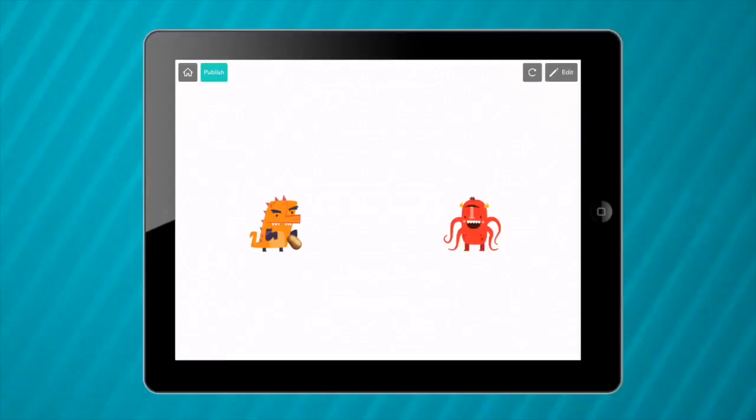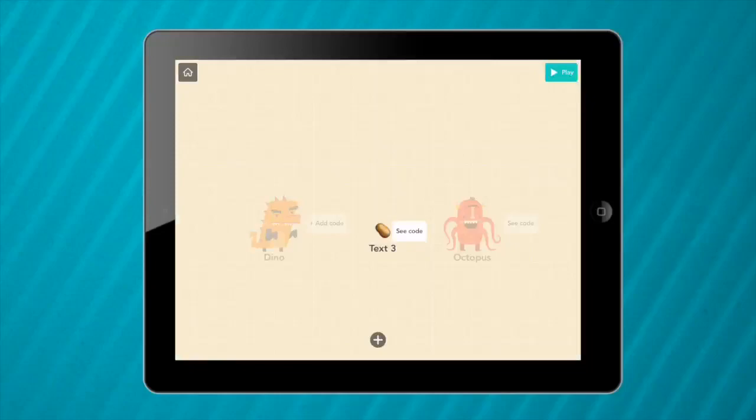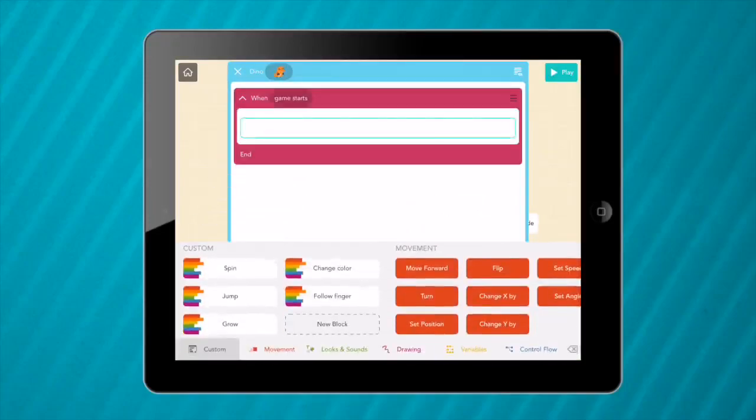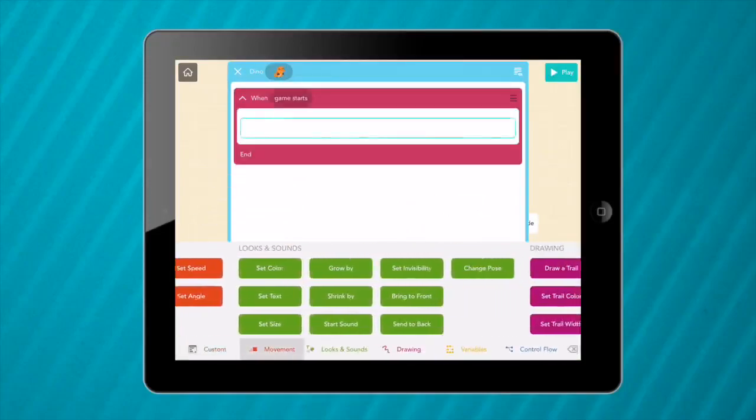Alright, now let's turn it into a game. What we want to do is find out where the potato finishes when the time is up. So we can say to the dinosaur, when the game starts, we want him to disappear. That means we can't tap him anymore.